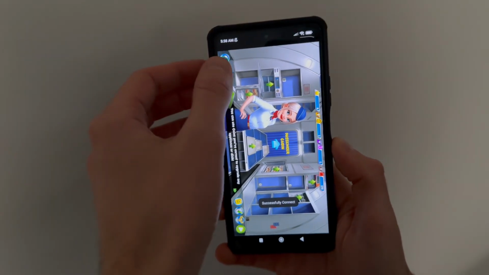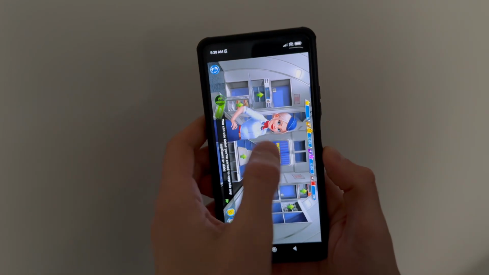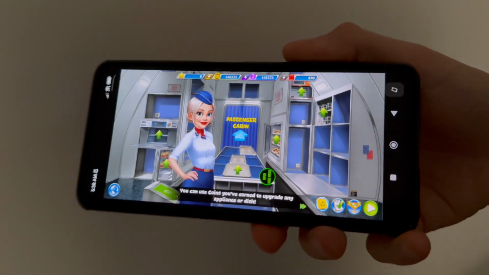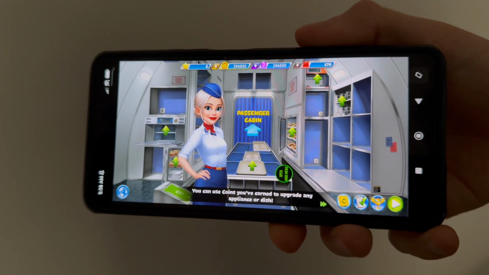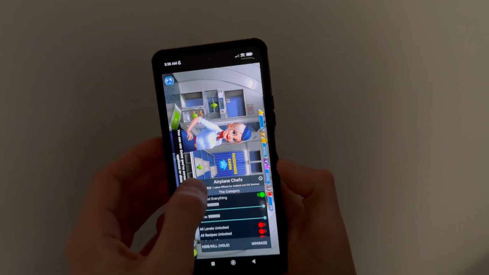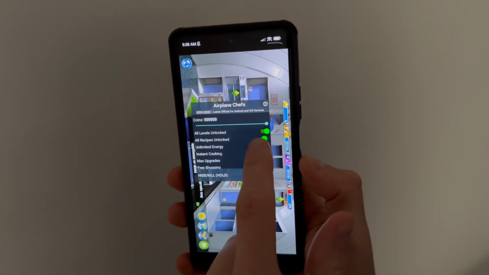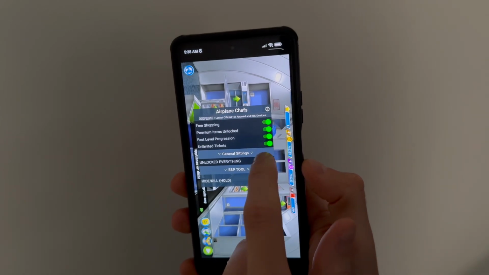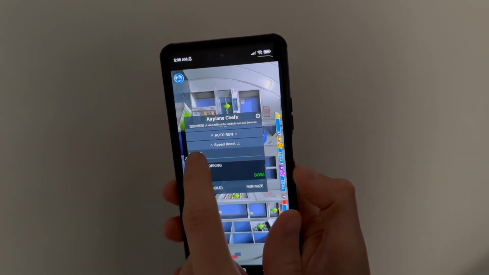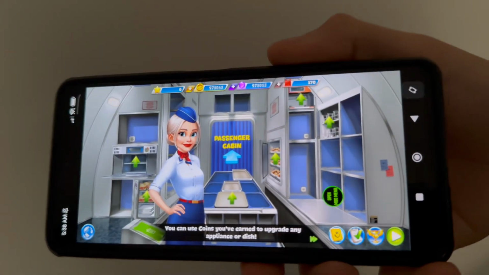In today's video, I'll show you exactly how to download and install the Airplane Chefs mod menu on both iOS and Android devices. This mod unlocks all the best hacks in the game, including unlimited gems, unlimited coins, and every recipe unlocked, so you can dominate Airplane Chefs without limits. As you can see on screen, the mod menu gives you access to all levels unlocked, unlimited gems and coins, all recipes unlocked, and much more exclusive content for both iOS and Android players.